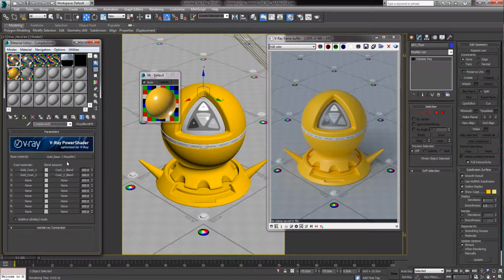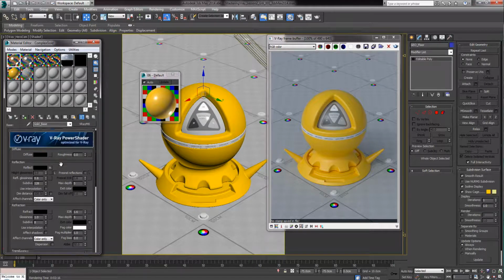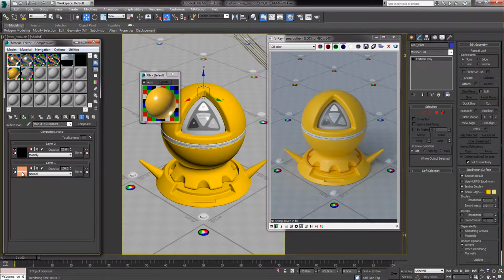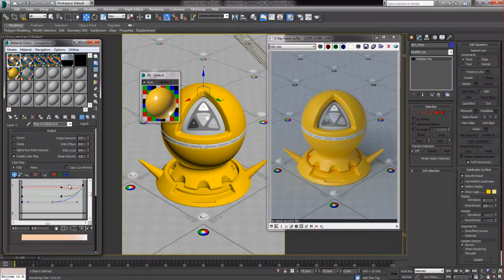Now the gold's identical again, except there's one key important difference when you're creating colored metals, and that's that the RGB component is split out. So if I go into the reflection amount here, you can see that there's a red, green and blue component. So I need to explain that to you.